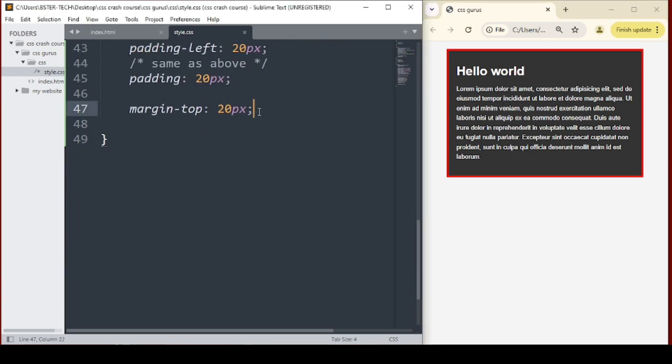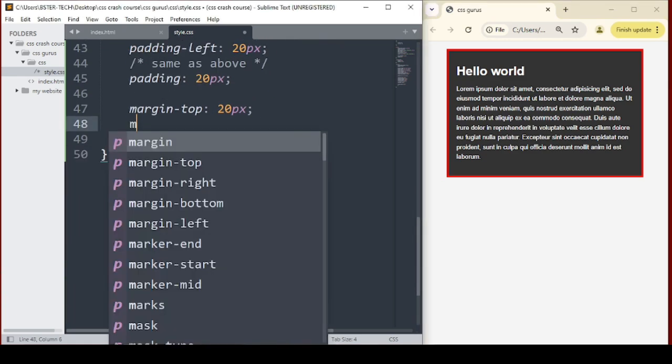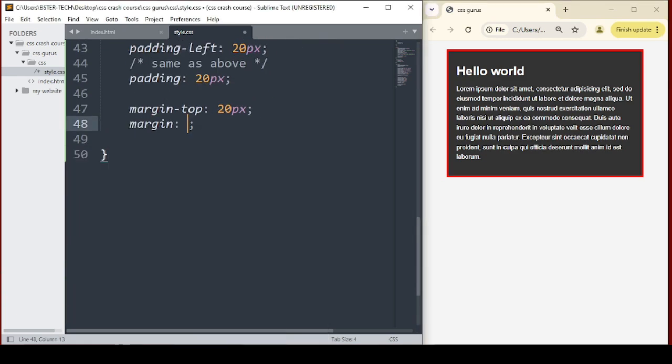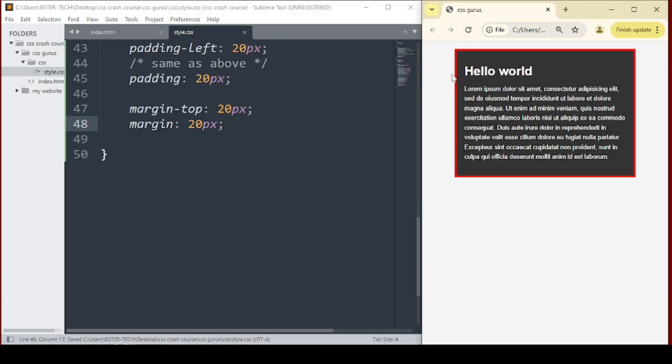So you can just come here and say only margin should be something like 20 pixel. So if you save and reload, it's actually going to add margin here, here, here, and here. So what if you want to only add margin to the top and bottom, and maybe you don't want to add margin to left and right?